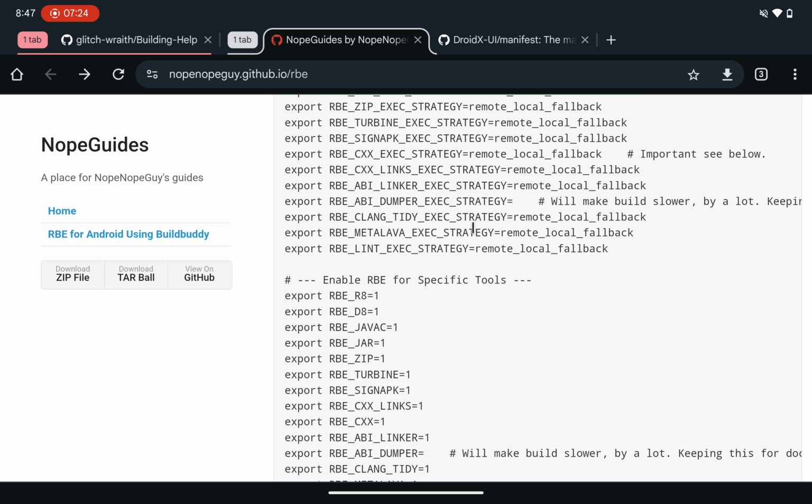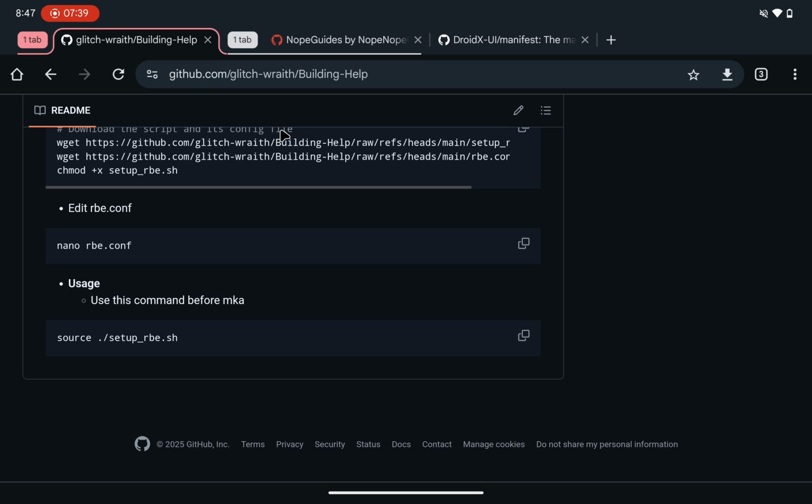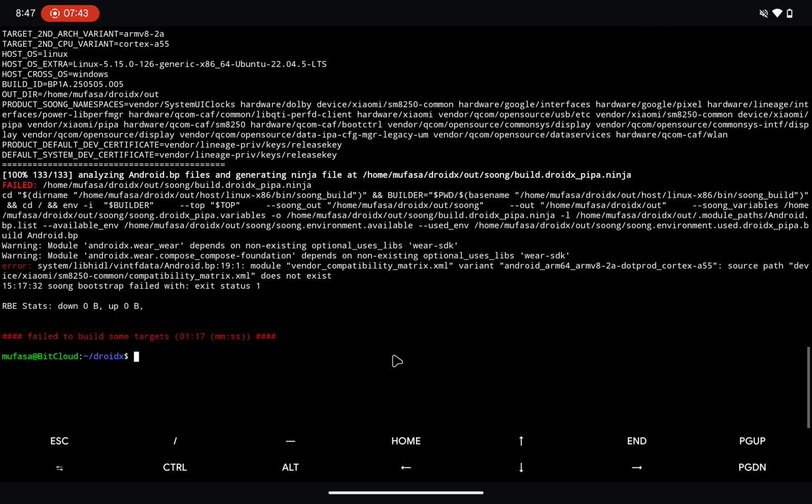But I tried this, and it was actually slower than when this was set as is. Up to you. In my case, setting it to local was slow. So it is better to just build as it is, as I told you, to get better results. I will look into this one day, but I'm not fixing it right now. But yeah, this is how you start RBE.